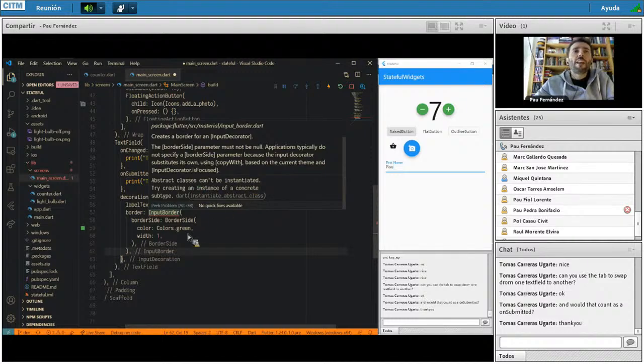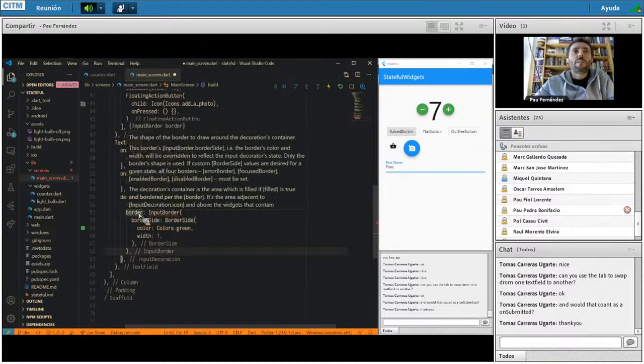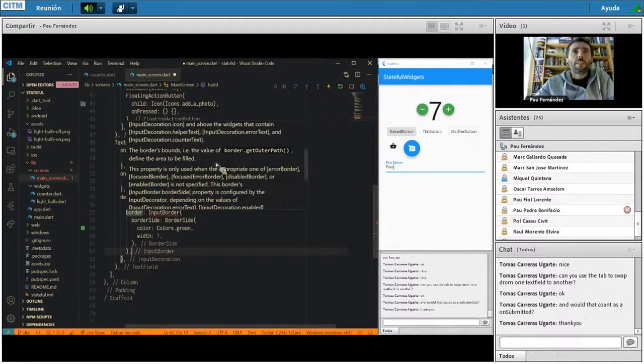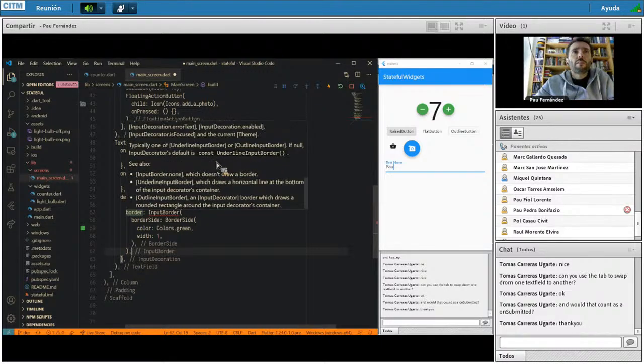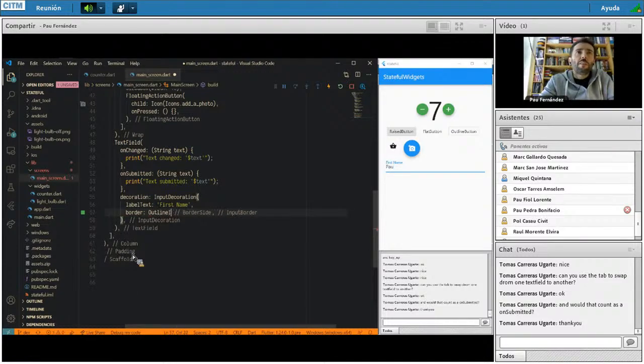No. Abstract classes. Sorry. This is input border, but yeah, the input border class is abstract, but I am looking for what the name was. I'm getting confused. Underline, outline. Okay, outline input border. Oh, let's try that then. Outline input border, which is already done for us, I think. Oh, perfect. Yeah, much better.